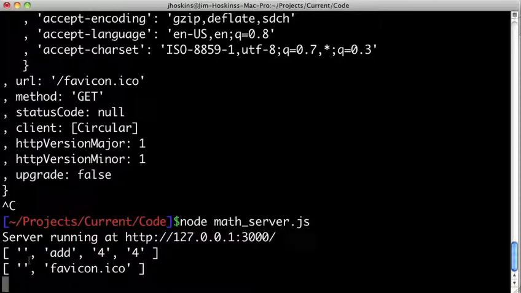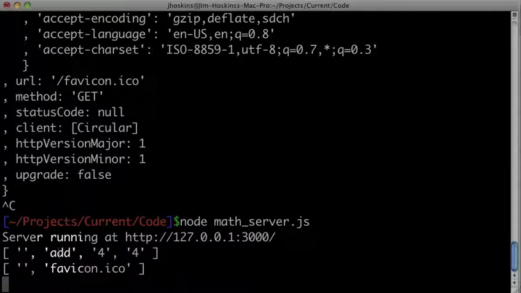The first one looks like our original request, where, because there was a leading slash, the first element is a blank string, and then we get the add string, the four string, and the four string. And you'll see there's another one down here. There must have been another request in the background for the favicon, and that'll be important in a second.